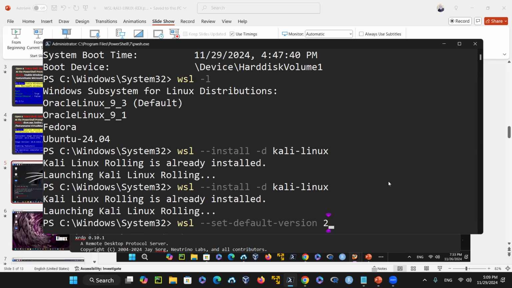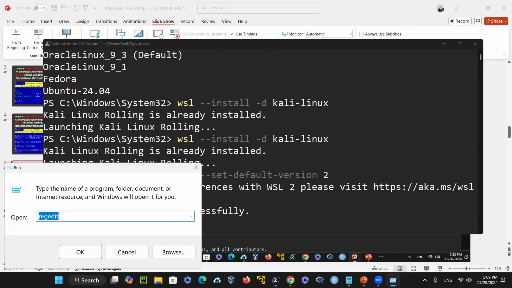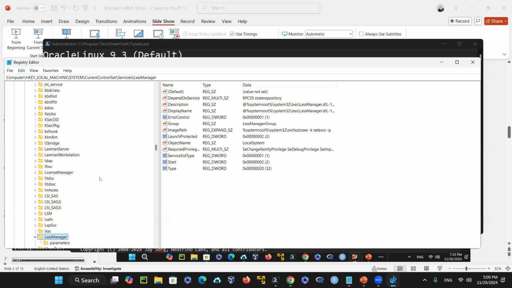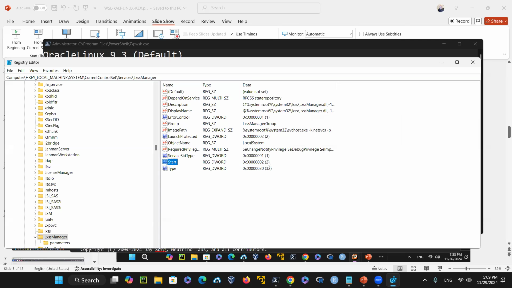So I'm gonna try this --set-default-version 2. This one says the operation completed successfully. Then I'm also going to go to the Registry Editor to see if I can get that value again. It's already open here, that's a good thing, I don't have to search for it. Then double click here. I think the value is already 2. Yeah, that is already 2, so that is good. And right here you can see it's 2.